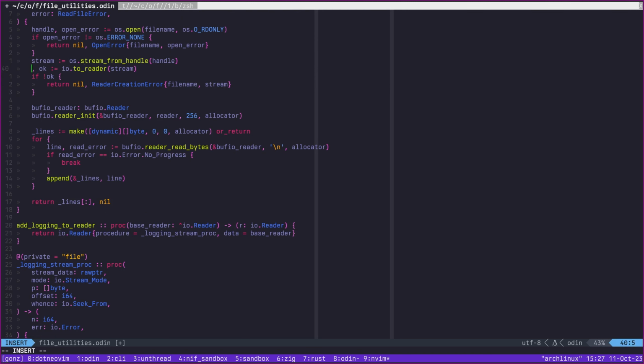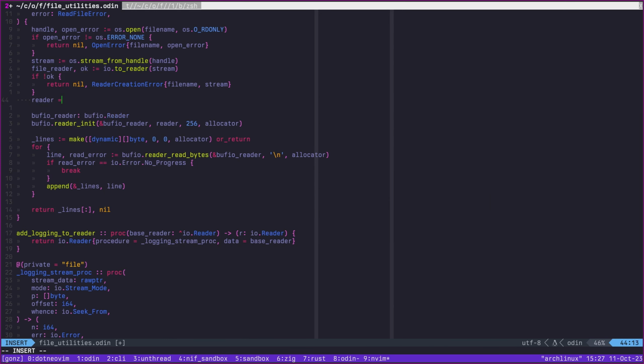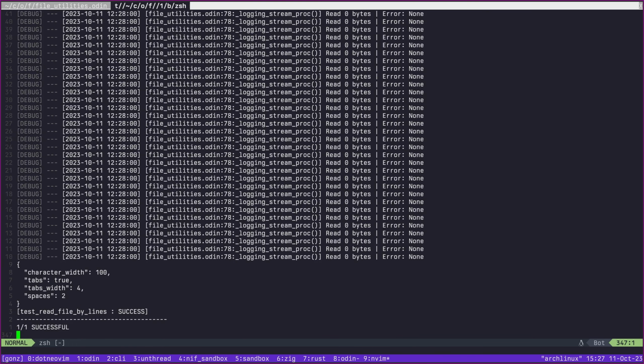Here, this is a file reader. I'm going to name that. Then we're going to say reader is equal to add logging to reader, exactly, file reader. Let's see. Just want to make sure that some of the stuff makes sense. This compiles, and now we get logging.